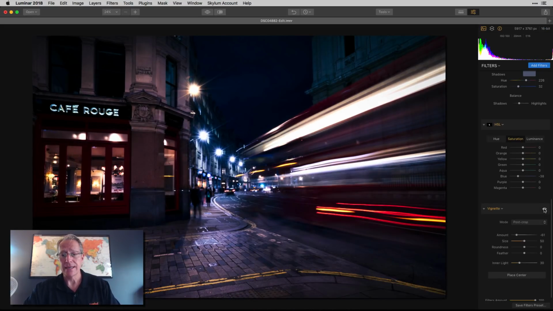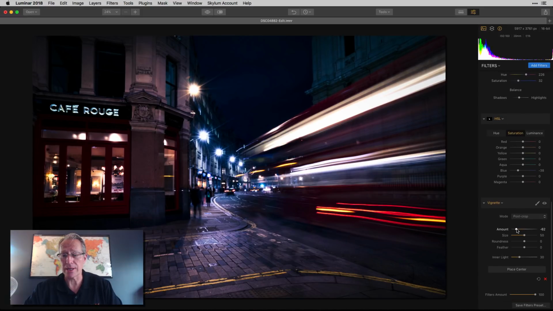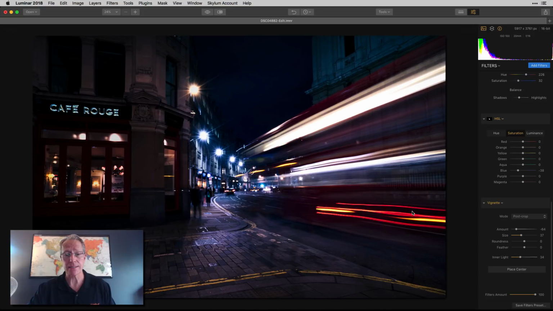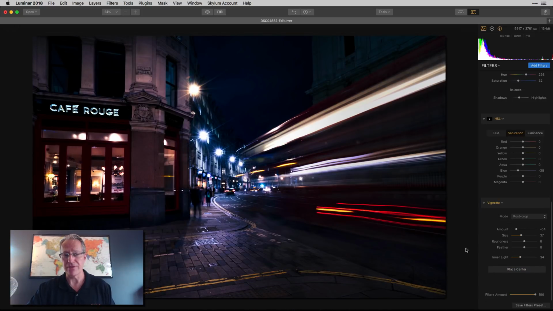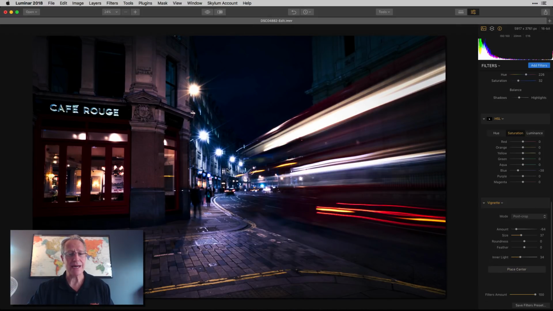For the vignette, all I did is darken the edges. I dropped the size a little bit, I'm going to drop it a little bit more, and I added a little inner light. Vignette is obviously designed to direct the attention of the viewer towards whatever it is. The good news is you can place the center anywhere you want. I could put the center here, or here. That actually looks kind of good. But I think I'm gonna stick kind of in the center.